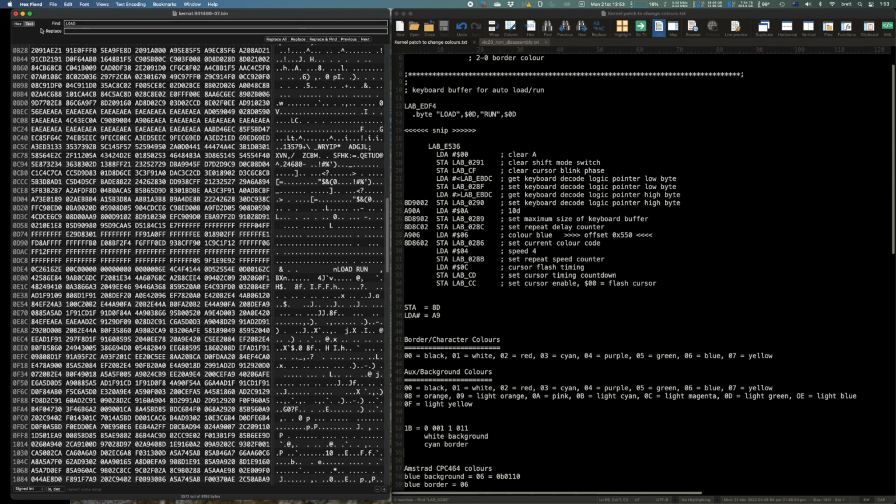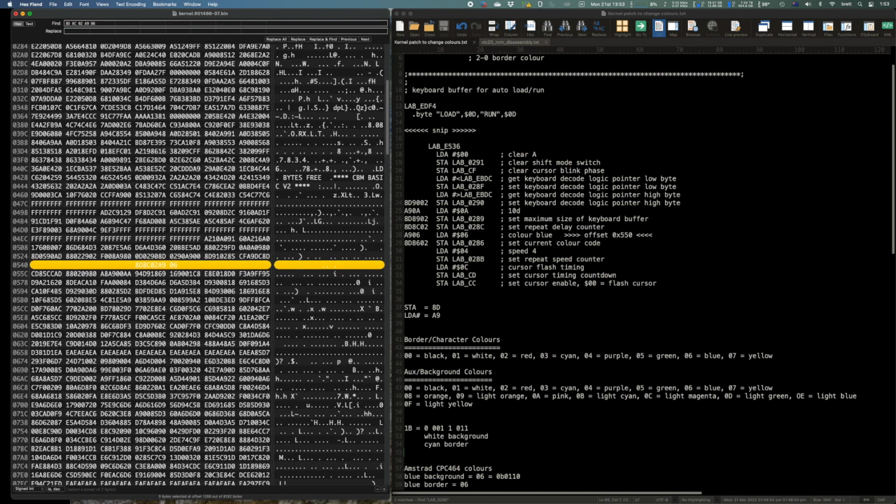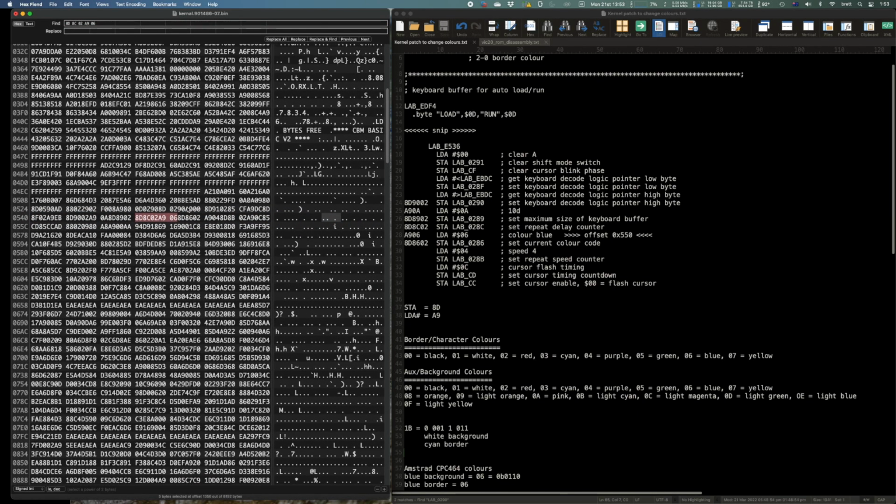Now let's go and find our text color again. So let's just do a search for AD8C02, A906. Okay, there it is. So there we go, 06.